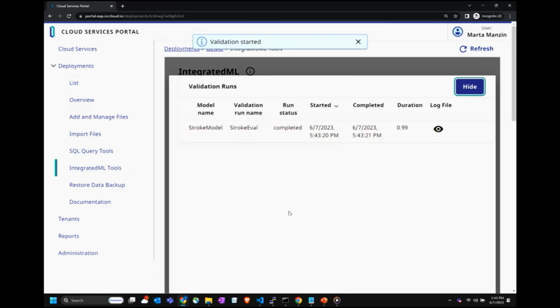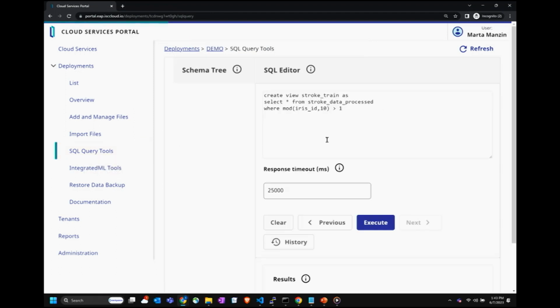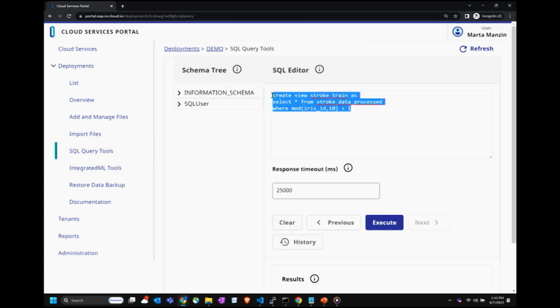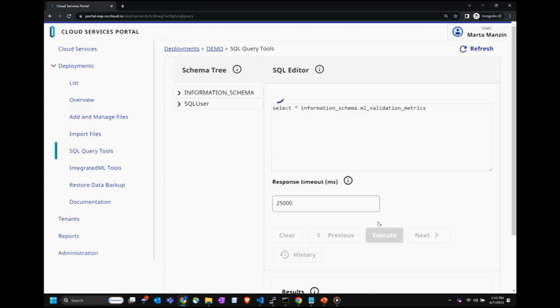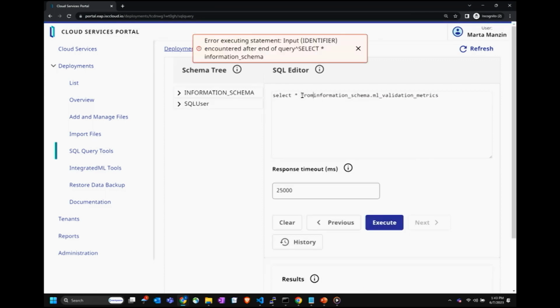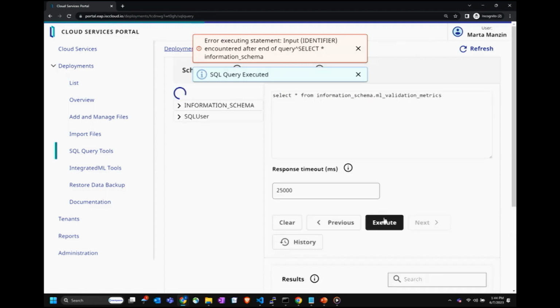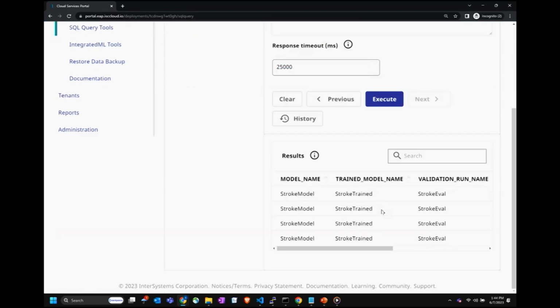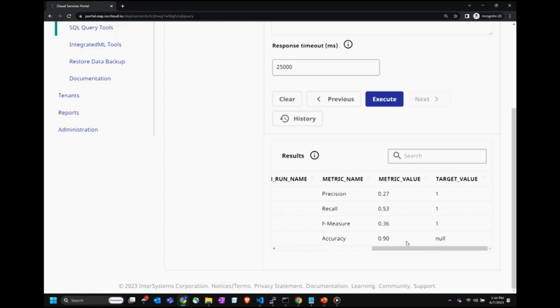That's our validation run. That should only take a couple of seconds. Great, completed. To see the results of our validation, we head back over to the SQL query tools, and we select from a table in the information schema namespace. It's called ML validation metrics. It's a very sensible name. And, of course, I need to select from. All right, there we go. So here I'm displaying the metrics for the model we just trained. And there's a few of them, and we can see that the accuracy is 90%.